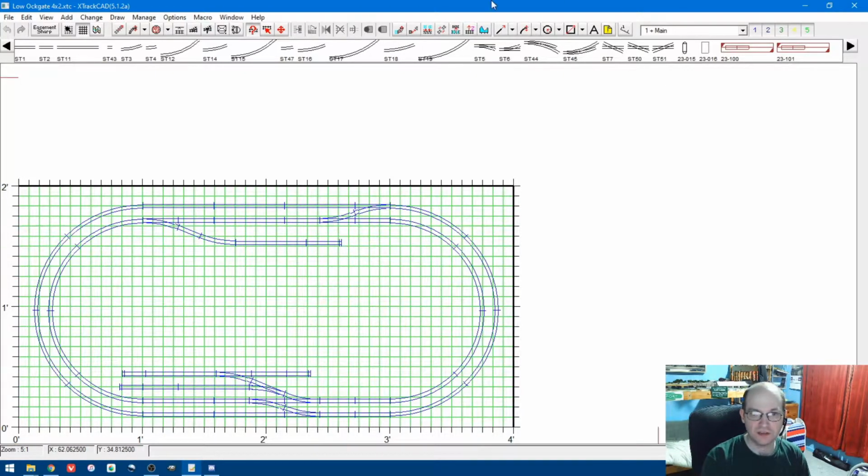But as you can see, I've got XTrkCAD loaded up here. This is not what you'll see completely when you first load the program up, as you won't have all these little pieces here, and you definitely won't have a layout set here.